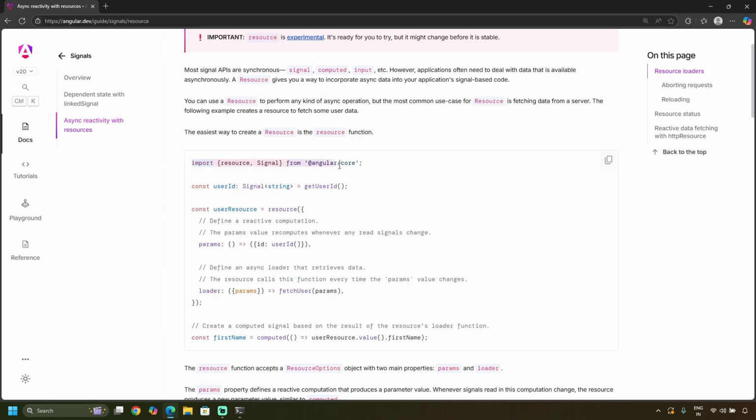Basically you can see this is the example they have. The idea behind resource is that your resource will be dependent upon some other signal. If that signal changes, then based on that signal value, the resource does some computation. That is your loader. Here we provide the params, which is in this format, and here we have the loader. Whenever any of the signals in the params change, this loader will be executed again with the new params, and whatever output we get from that function, which is provided to the loader, we get that as a signal that we can read. We will take a look.